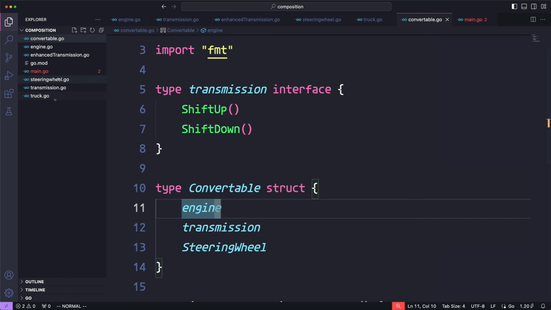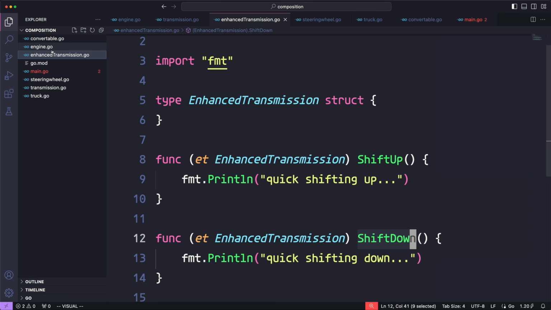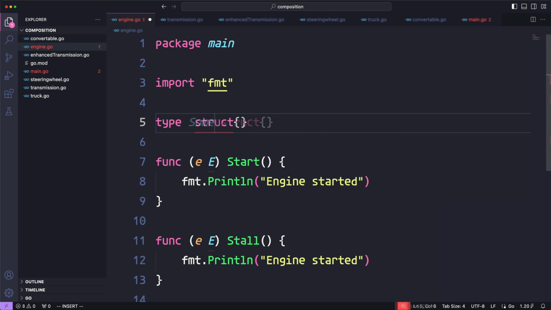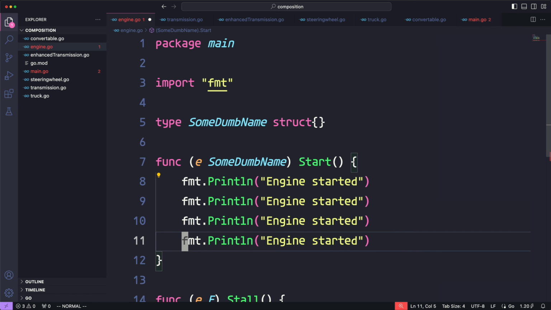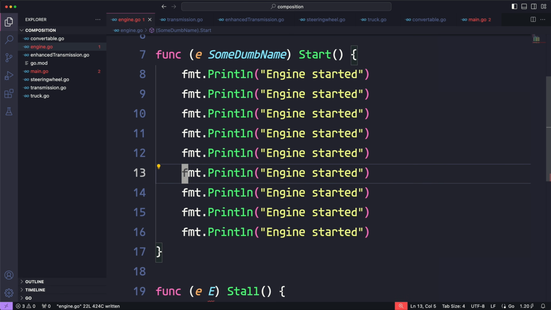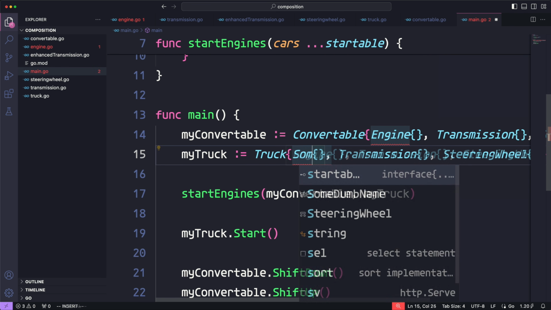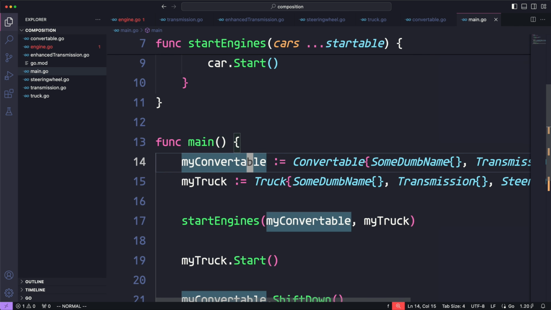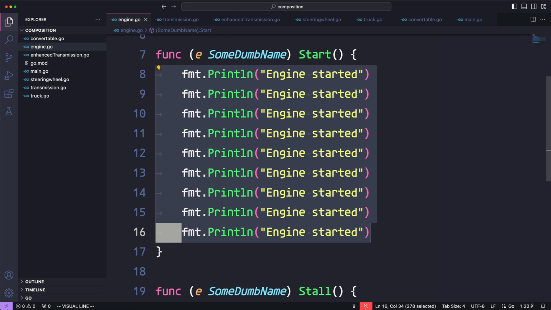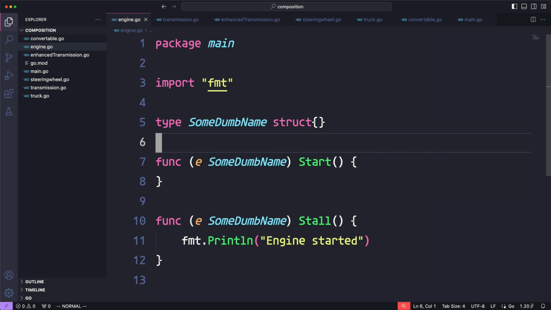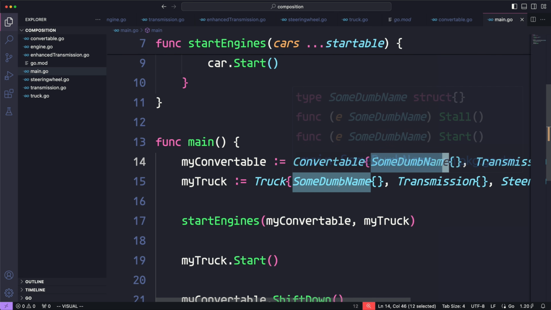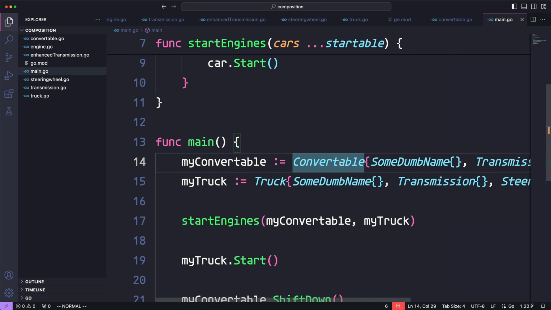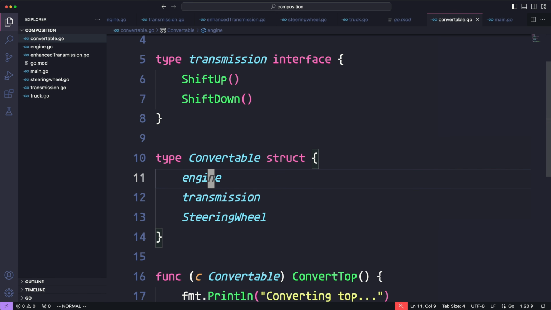But as you can see here, regardless of what changes we make to engine, like if we change this to some dumb name, and we make the implementation print engine started multiple times, if we go back to main here, we can still pass in some dumb name as the engine type for both convertible and truck. We could even just do nothing, so we could just completely erase that. So in main, we can still pass in some dumb name where the implementation for start essentially does nothing. It's still able to be passed into here because the type some dumb name still conforms to the engine interface. So that's why they're completely decoupled.